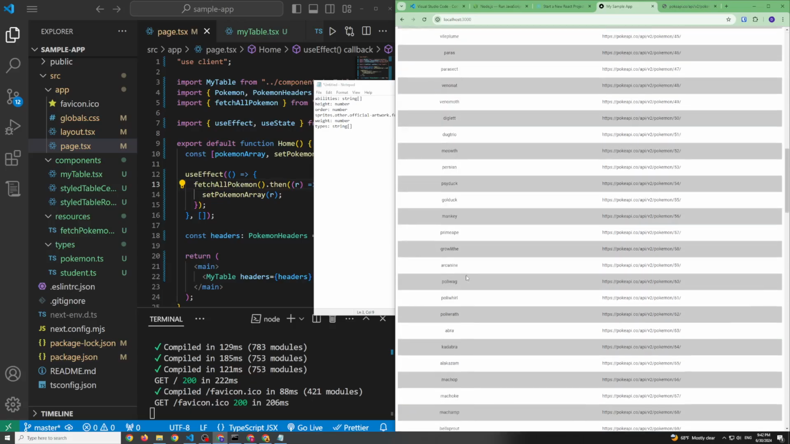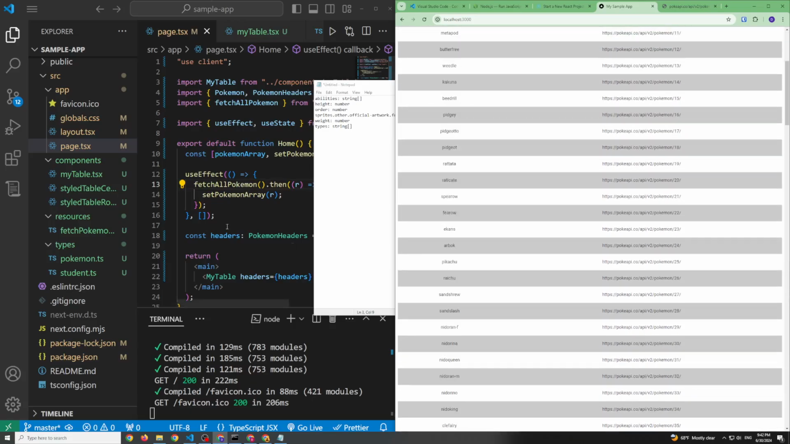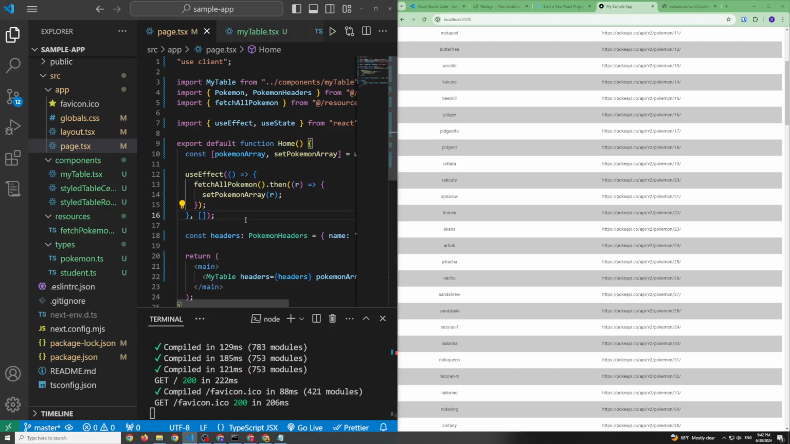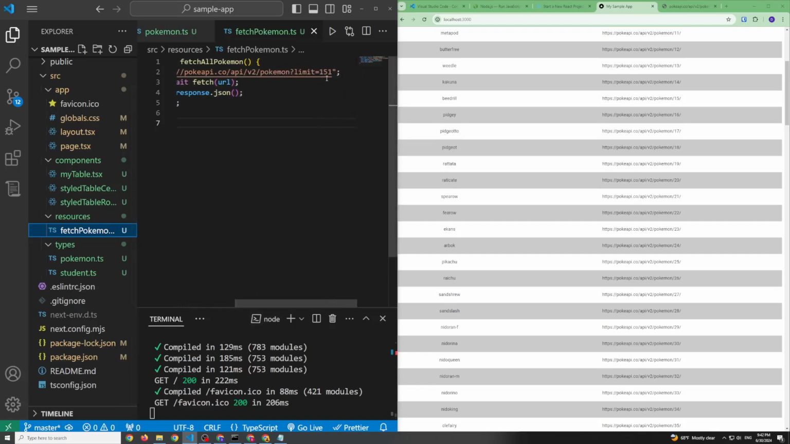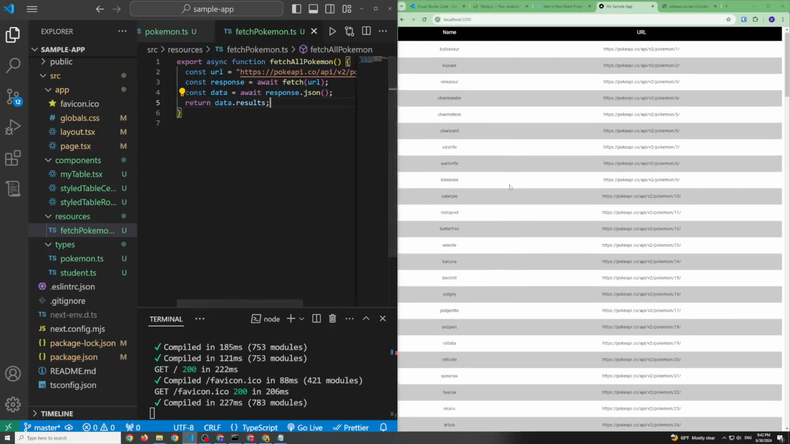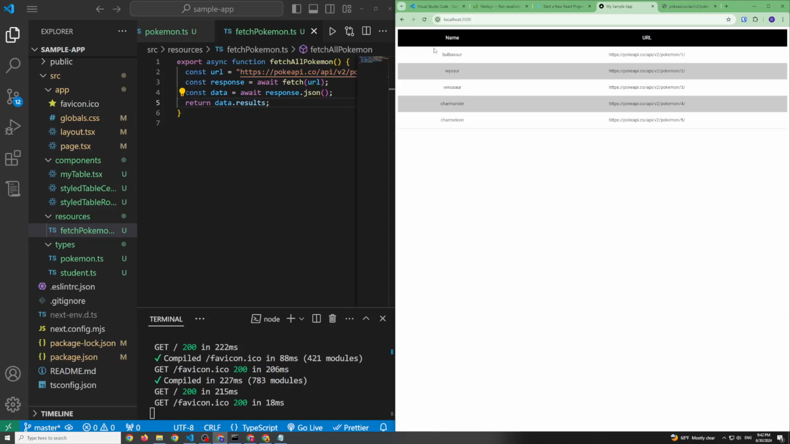Now, while I'm testing, I don't want to do it on all 151. I don't need to. If I can get it to work on one or even two, let's just do 5 to be safe. If I can get it to run on 5, that's good enough. So I'm going to drop this limit down in my API call to 5. And now it's only going to return 5 Pokemon. And that's fine. That's all I need for testing.